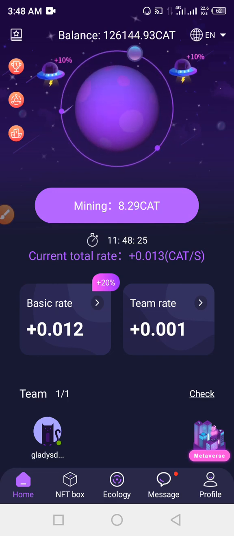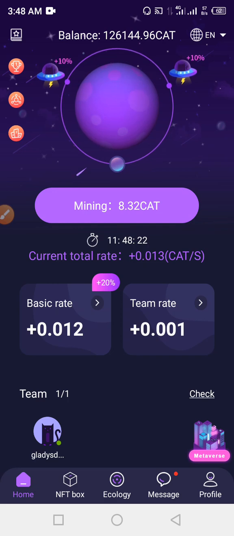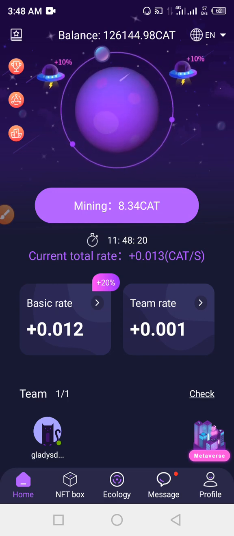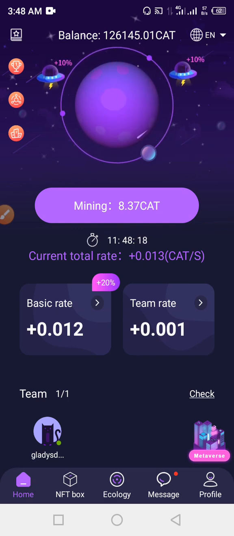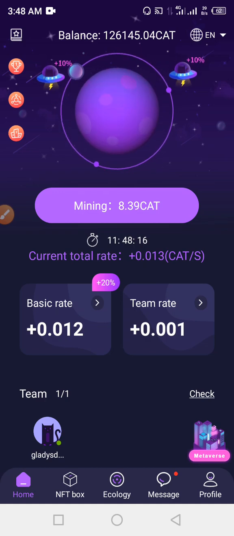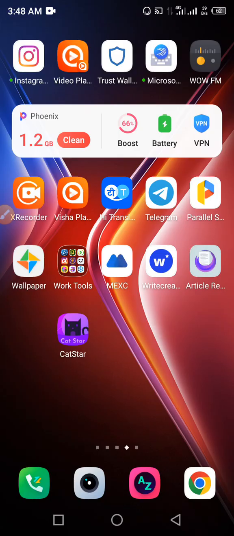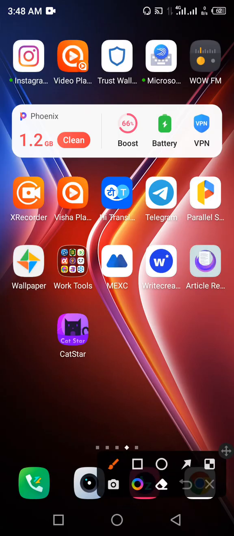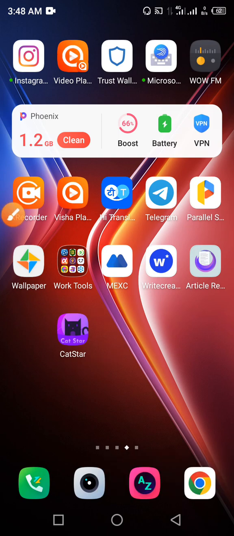So guys, this is an opportunity for you to start mining this coin for free. Once again, the name of the app is Cardstar. Just go to Google Play Store and download it.